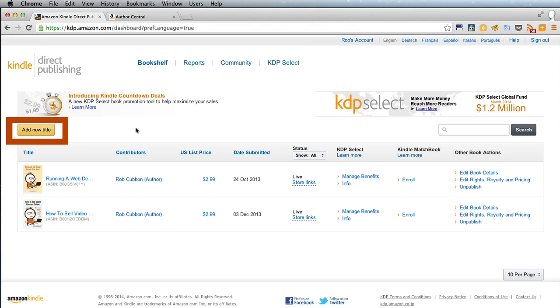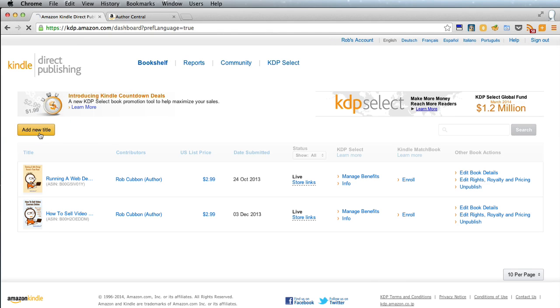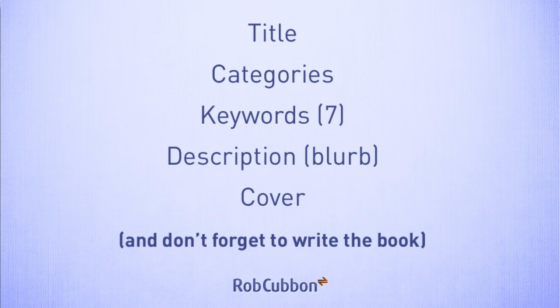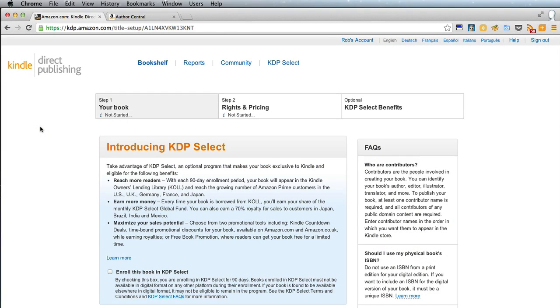And on the bookshelf we add new title. Before I start, I should say that already you should have put a lot of thought into your title, the 2 categories it's going to go in, 7 keywords, the description of the book or the blurb, and the cover. And I've got all those ready.